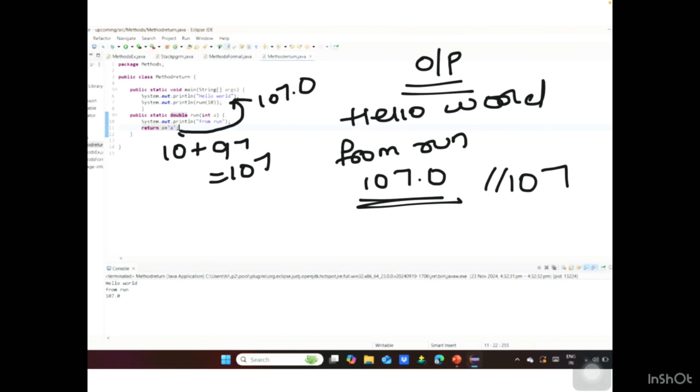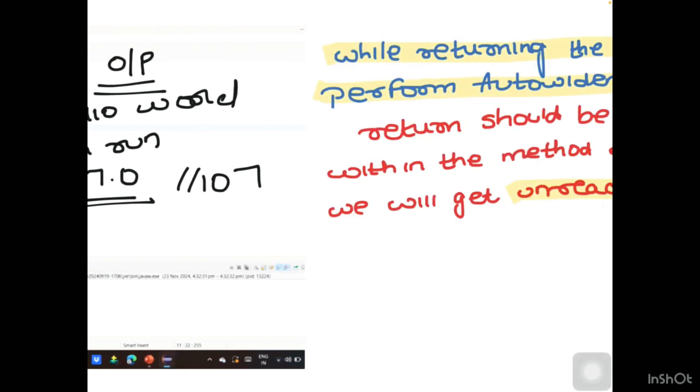It means we are returning something to the method calling statement, and the return data type would be the same data type as what we are returning. Here I am returning double, so the character a returning 10 only, but we are returning double, so it becomes 10.0. 10.0 plus 97 is 107.0, and it passes to the method calling statement so that it would be printed. So the output would be hello world, from run, and 107.0. So this is a method with the return type.